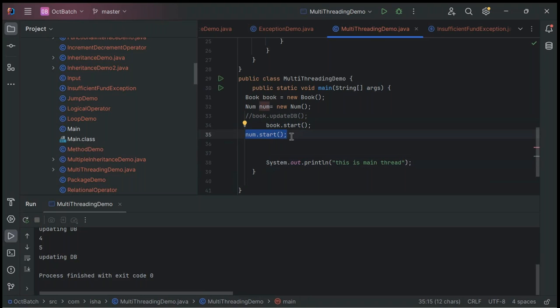Likewise, however many threads you want to keep, you can keep, and you can keep the processes separate. If you feel that they are interlinked, then you can keep them in the single thread itself. If you feel that they are nowhere related to each other, then the suggestion is to have separate threads. Okay. Any doubt in this?